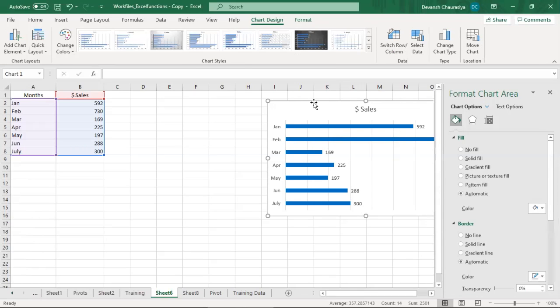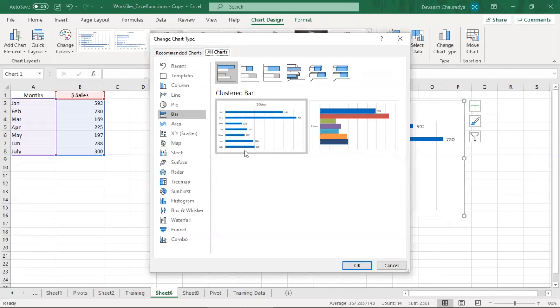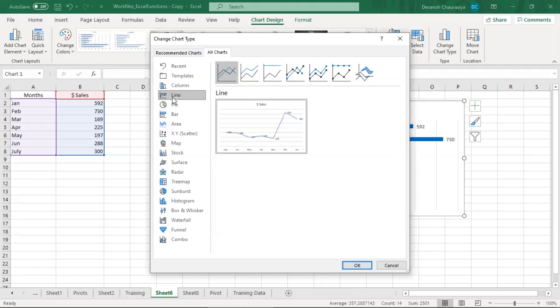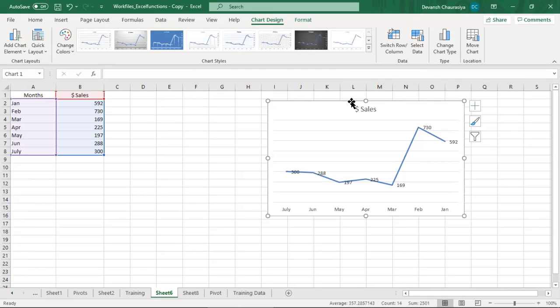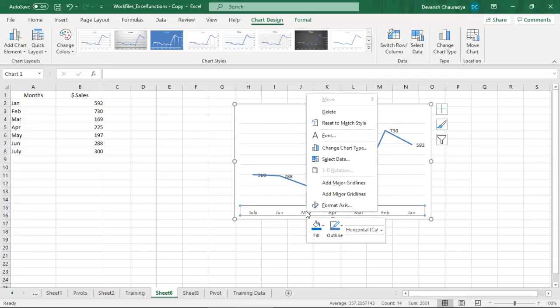I can double click, go to chart, under chart design, I can go to change chart type. See, the line is here. Click on this line, click on OK. So this is how the trend looks like. 300 to 28, 197, 225, 169. Then it jumps to OK.